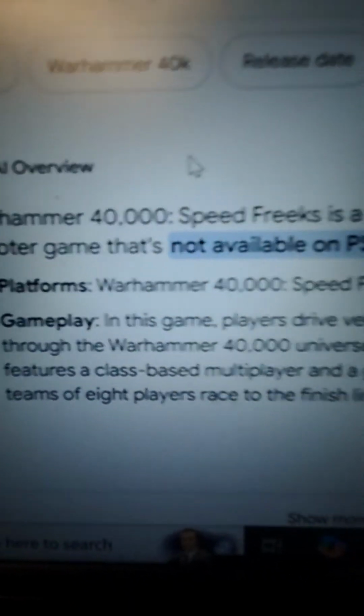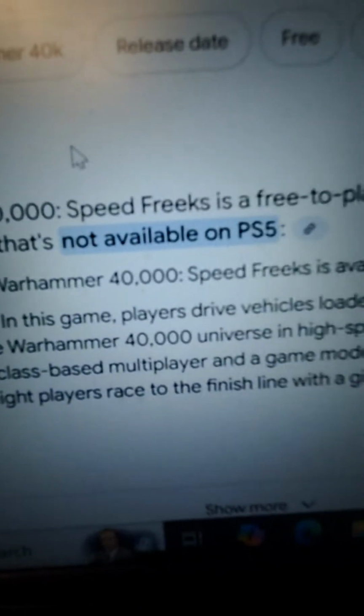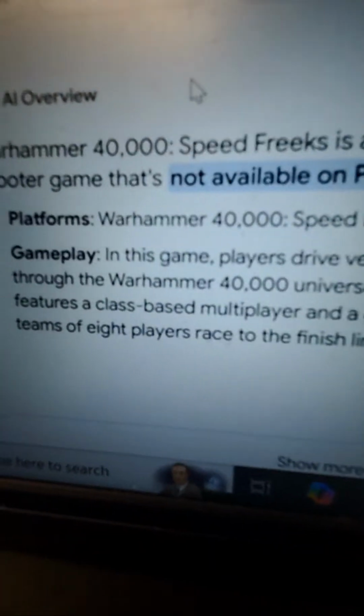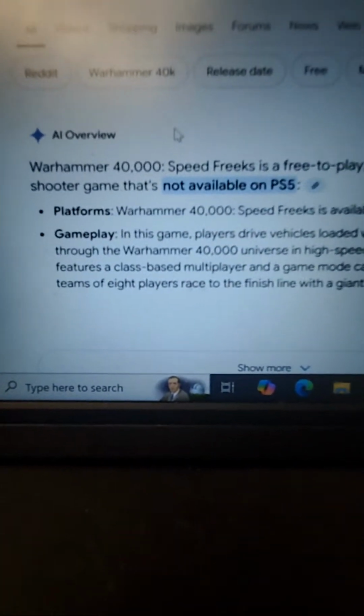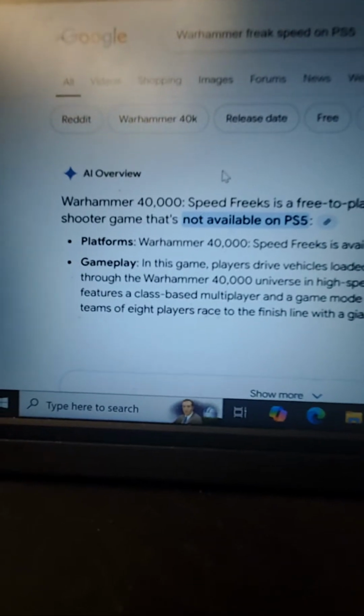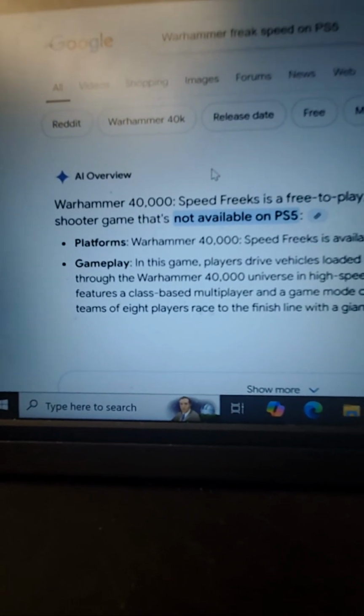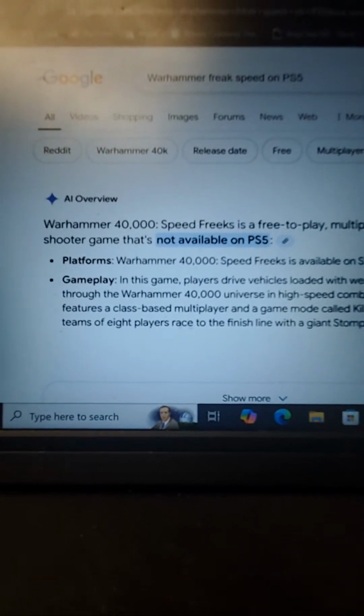But this right here, Warhammer Speed Freaks, free to play, multiplayer racing game, is not available on PlayStation. Y'all don't get it. We get it. Developers most likely would rather develop for a PC than a console. Not trying to be rude, it's just more to work with. That's all.